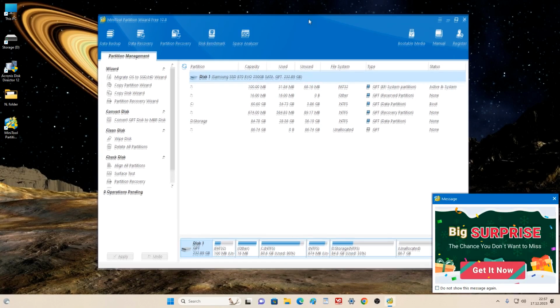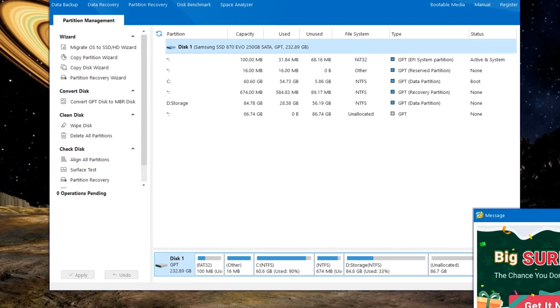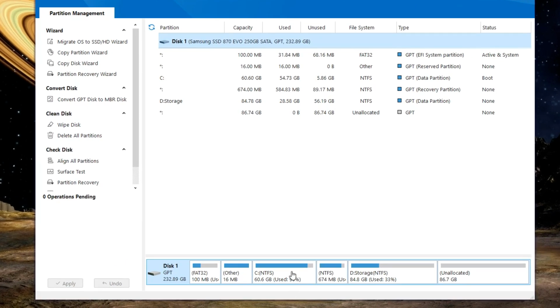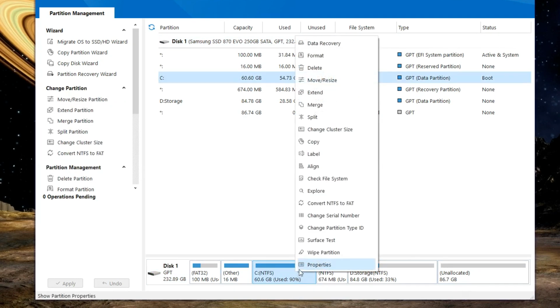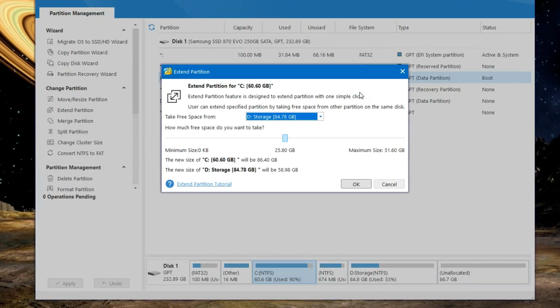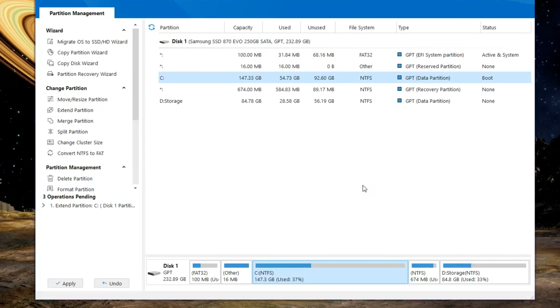Now we can expand the C drive, and for this we need to attach unallocated space to the C drive. Right-click on drive C, and select Extend. In this window, you need to click here, and select the unallocated space to attach to the C drive. By default, the app only prompts you to attach half of this space, so to choose the amount you need, click and hold here, and move right or left as you see fit. Okay. To complete the operation, click Apply again.